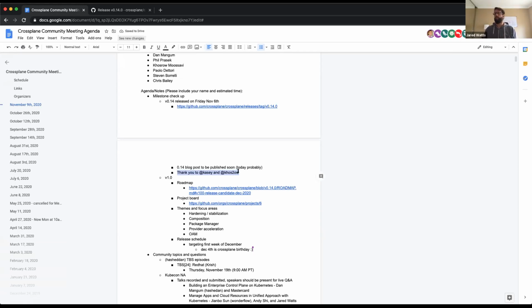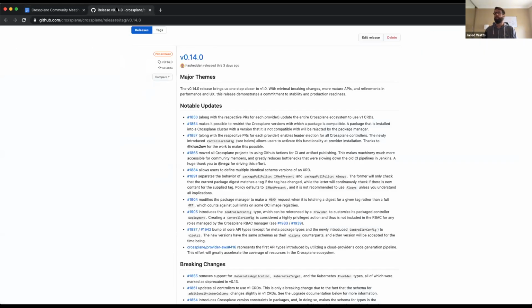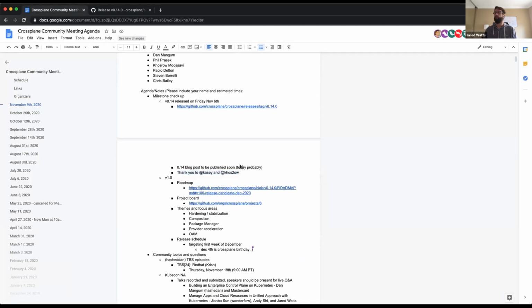Yes, and thank you to Khosrow, as we already mentioned, and Casey as well for the contributions and help on this release, and everyone else who contributed to all the great functionality in there. It's great that we got that out before KubeCon. It was a nice effort towards stabilization and the path to 1.0, which we can talk about now.